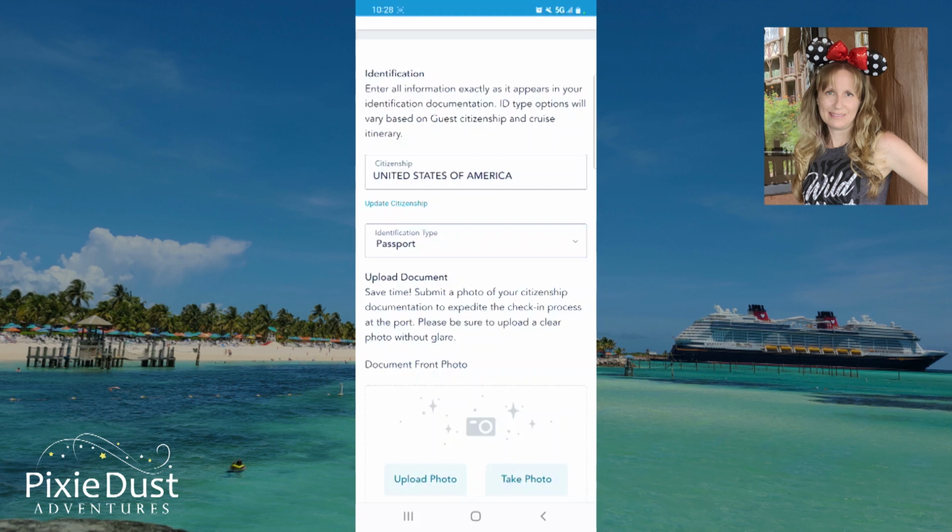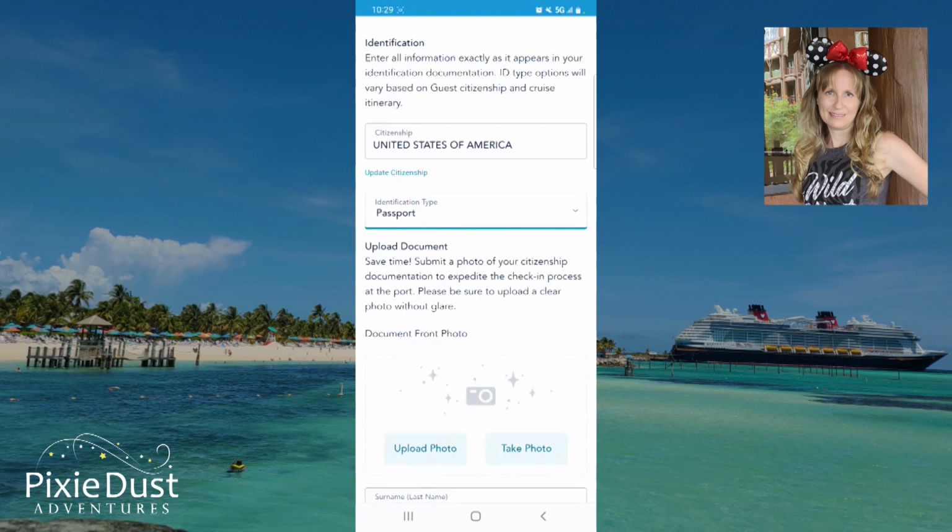Make sure they match. And one more thing I forgot to mention is if you are not sailing with a passport, which I recommend, there are other identification types you can upload.